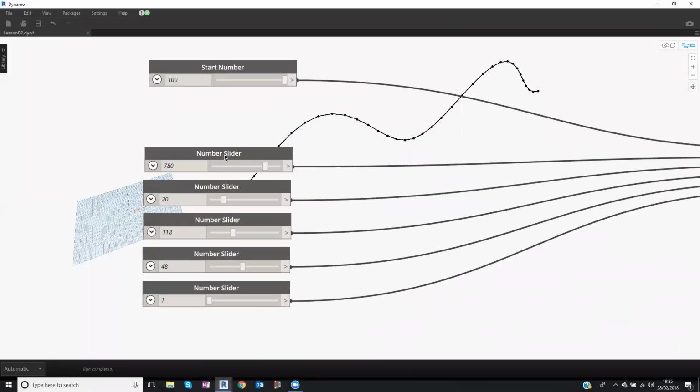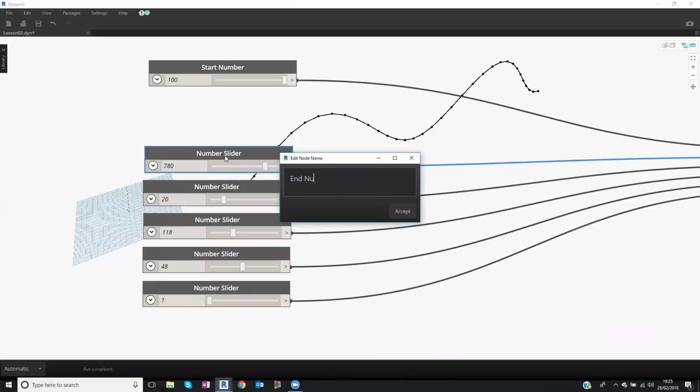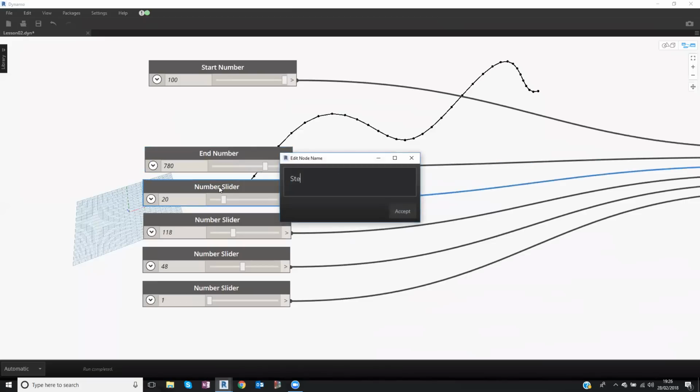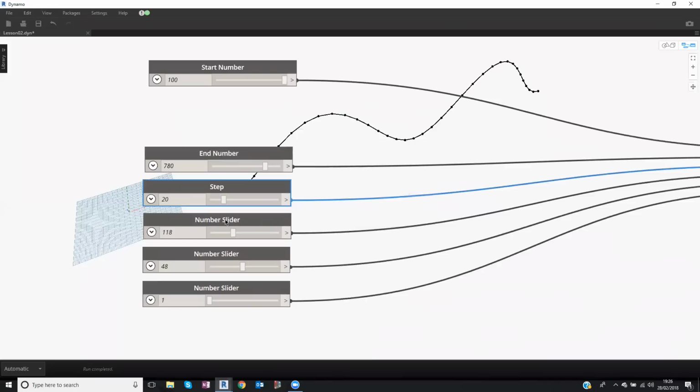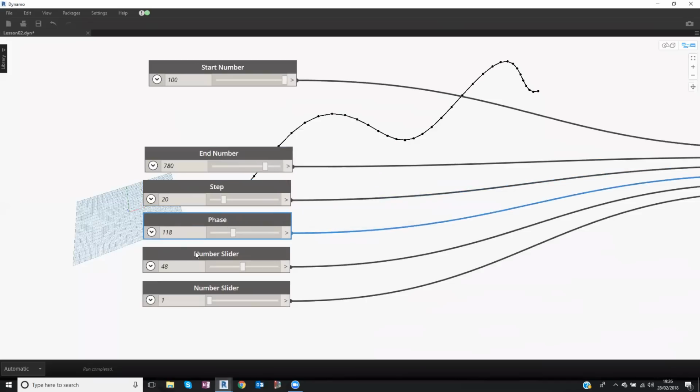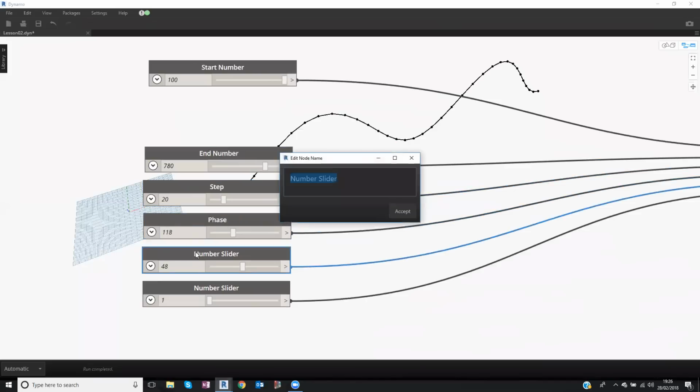So once I finish this one, I can say this is the end number and this is, we said, the step. This is the phase. This is the amplitude, and this is the degree, or curve degree.